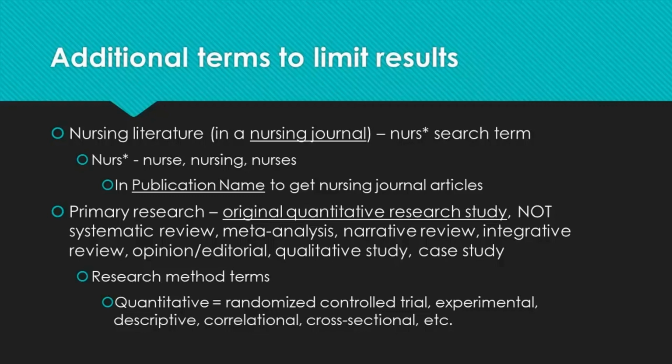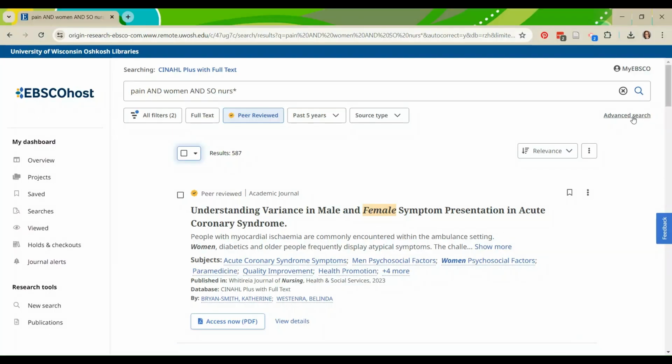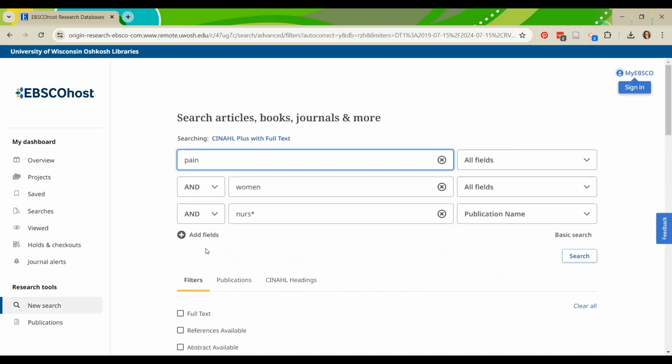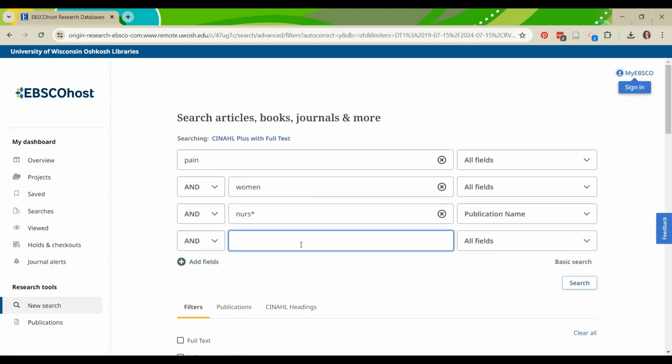Articles that will not work for this assignment are review articles, such as systematic reviews or integrative reviews, and qualitative studies, like focus group studies, semi-structured interview studies, ethnographic studies, and others. You can add a search term with types of quantitative studies to help limit your results to quantitative studies only.